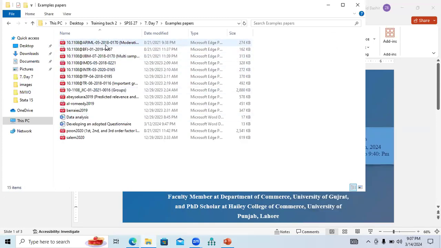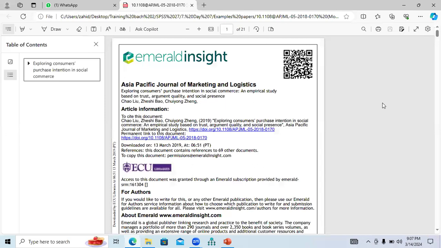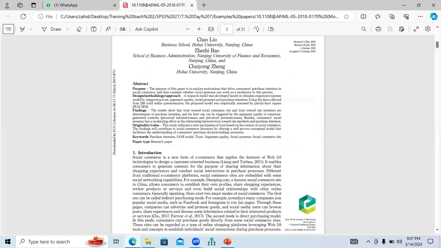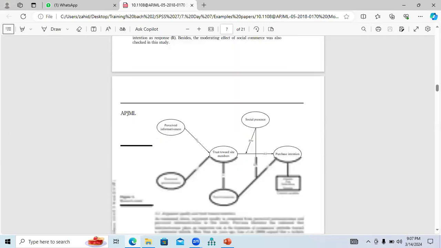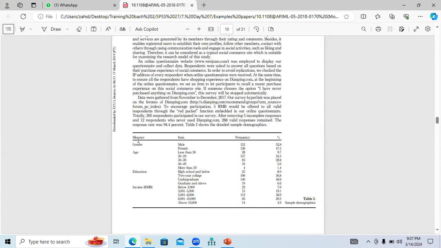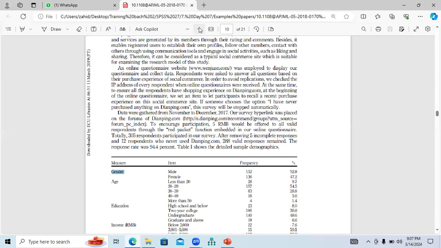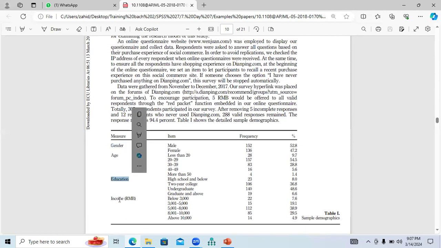So if you see any research paper, for example, this one, the first one, you would probably see the first thing or the first table in the analysis part in a primary data study is basically your demographic table. So here you can see this is the first table. It is basically the sample demographic table, and you see here the summary of the demographic factors like gender, age, and education and income.